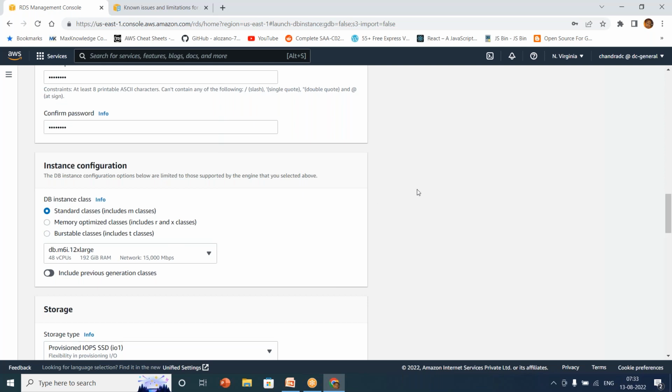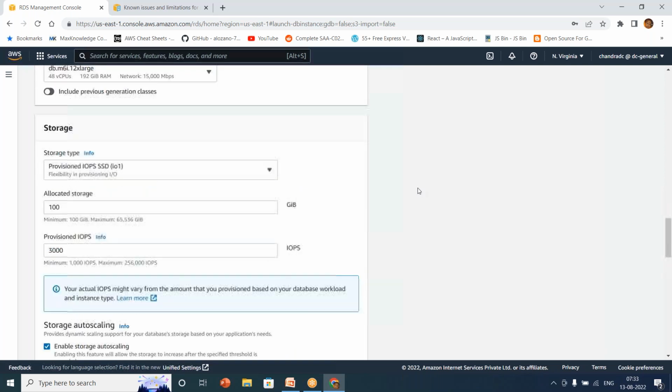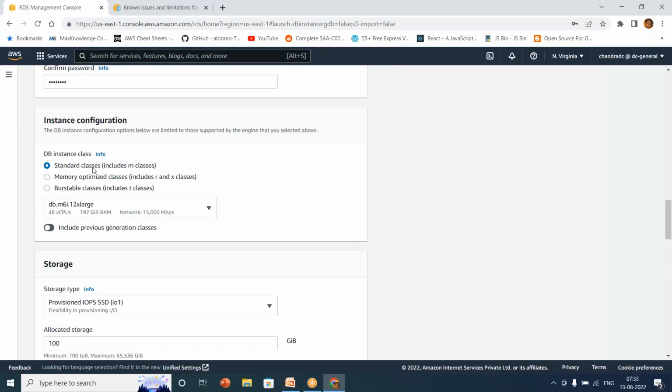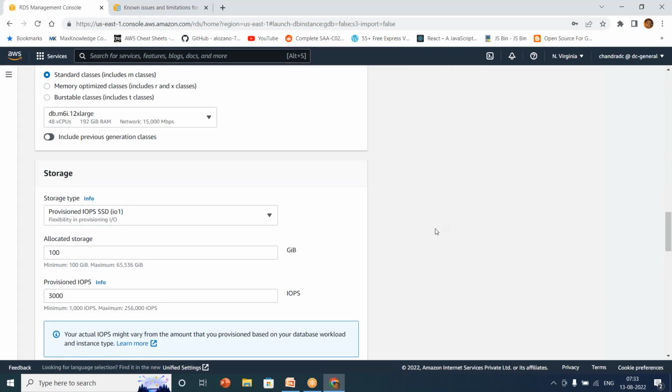Just select something, right? We're not going to create with this, but just select this. Then coming back to the storage, this is just a configuration for your instance type, what type of instance you need. Now, what is the storage, right? So these are all the storage.